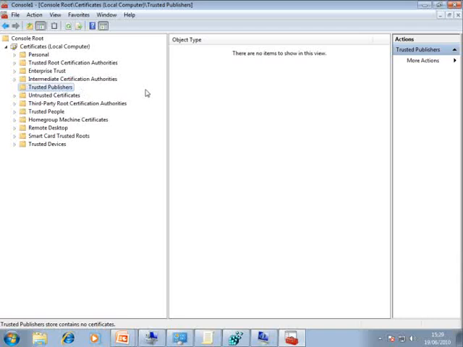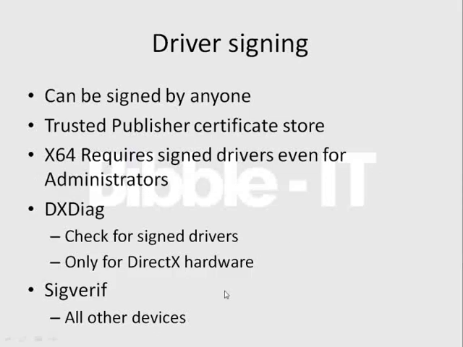If we were signing our own drivers and trying to distribute them around all of your computers on your domain, you'd need to make sure you had the appropriate signature certificate in here. So to check if all the drivers in your system are signed or not, there's two tools you can use. The first one is DXDiag. This will check for signed drivers, but only for DirectX hardware. DirectX hardware is Microsoft's standard, much like there was OpenGL, around which things like the Quake 2 engine ran on. DirectX is Microsoft's equivalent specification for multimedia devices.